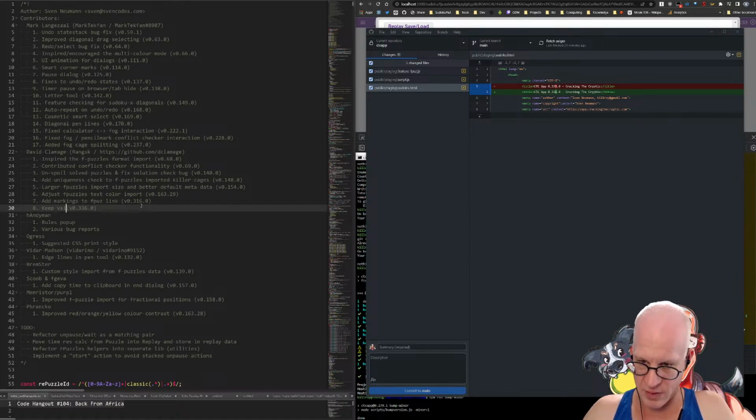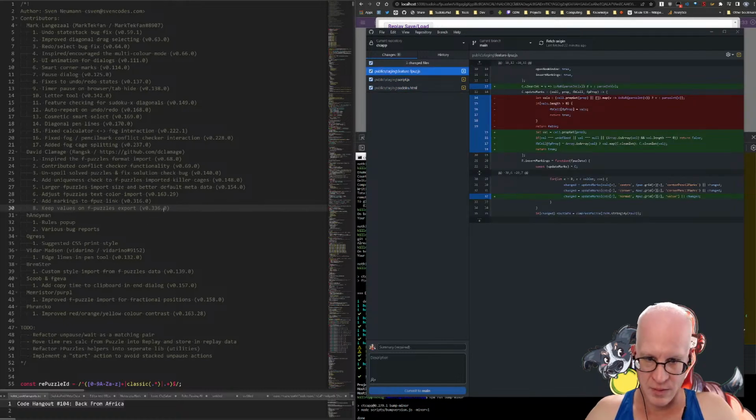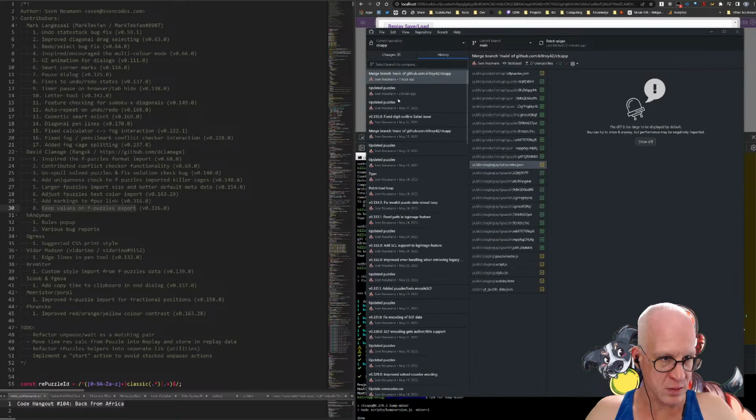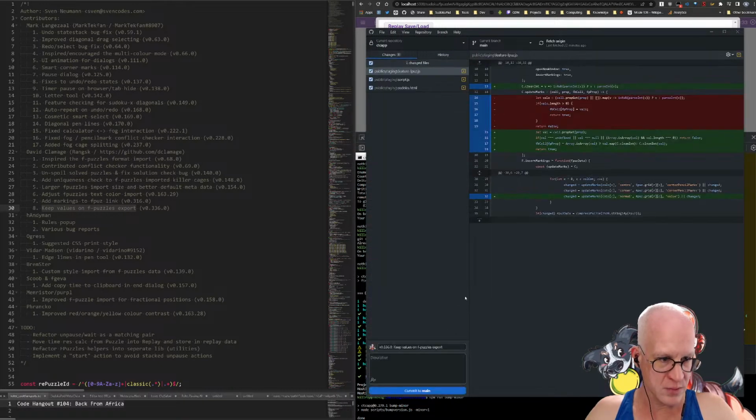Keep values on fpuzzles export. In the future, eventually I'd love to do full round trip support on these things. So that goes here, and that should just be our commit message. I haven't done this in so long, I don't remember the format. Okay, nope, that looks right. Bada bing, bada boom.